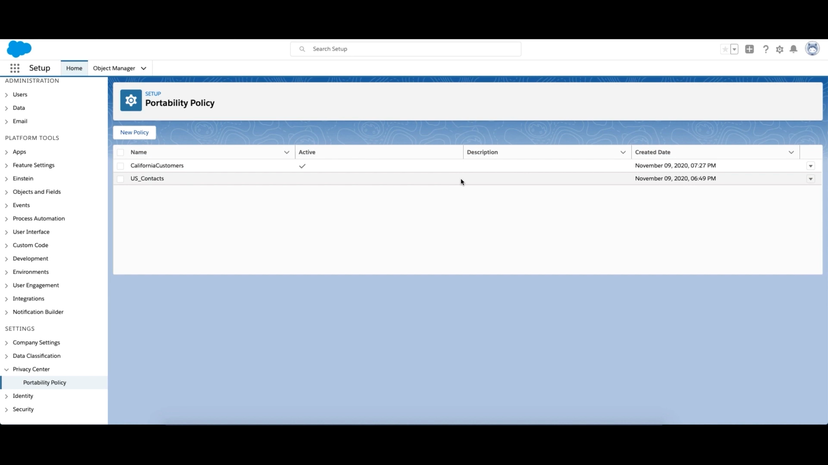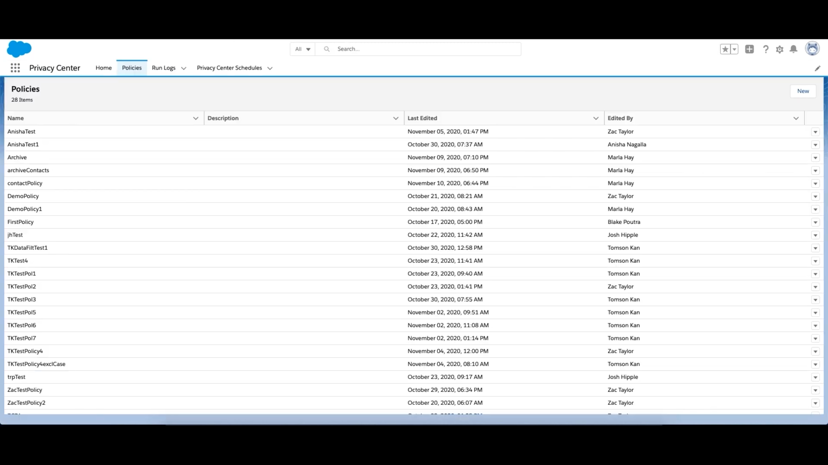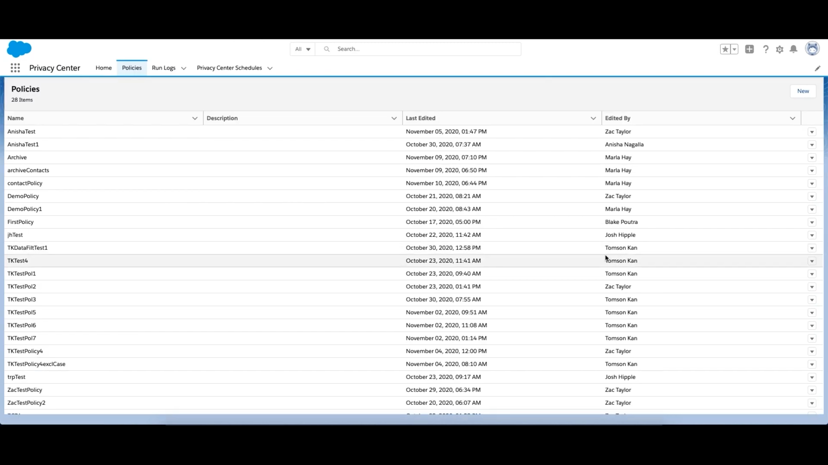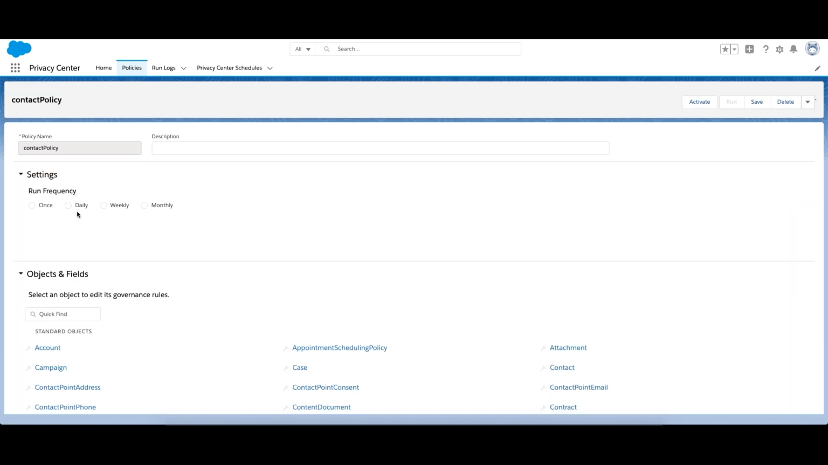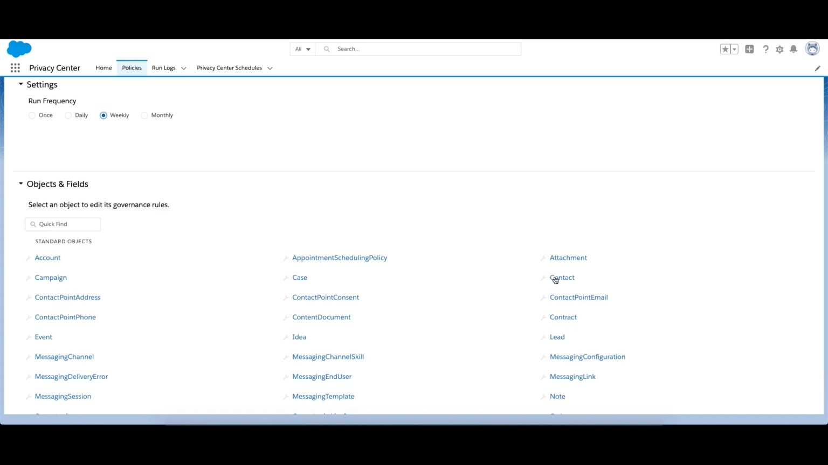Okay, so this is super helpful for compliance with existing customers. But what about expired or inactive customers? Well, with Customer 360 Privacy Center, we can create a new policy to archive inactive or unused data. We can set a frequency for running this and set specific conditions like an expired contact.